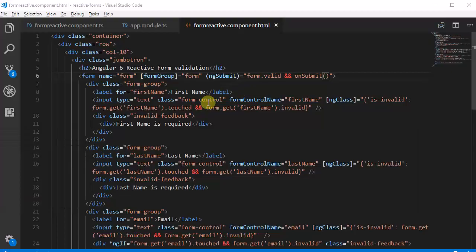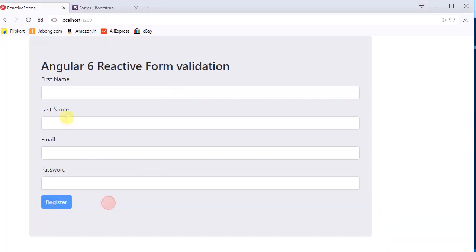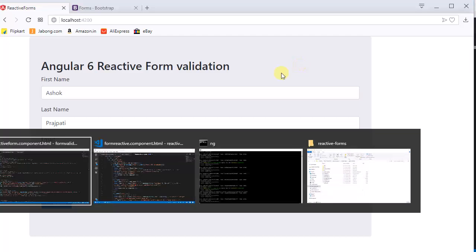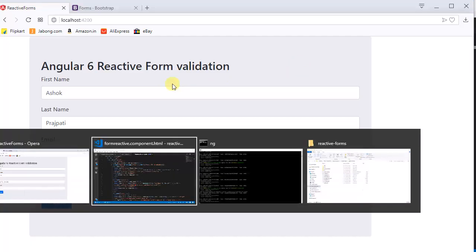So go to the browser, where it is disabled, and enter first name, last name Prajapati, and email @gmail, and password 3456. So the button appears enabled, and when you click on submit, an alert is fired. It has all the data entered in the form, like first name, last name, email and password. So friend, this is a simple reactive form validation.